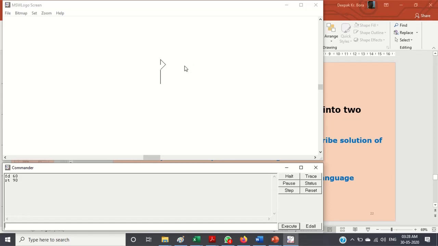Now let me type the command BK 60. What will happen? The turtle will come backward by 60 steps. See, press enter. So the turtle came back by 60 steps. Now let me give the LT space 90. Space means the space bar, that is the longest bar on the keyboard. And press enter. So the turtle has turned left side by 90 degrees.